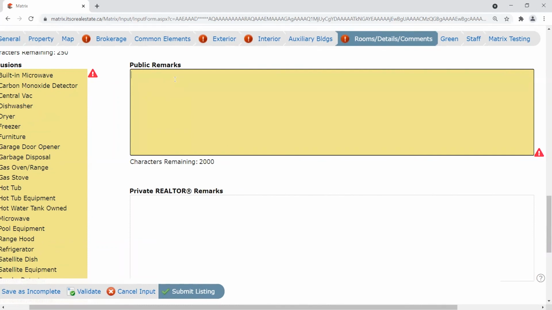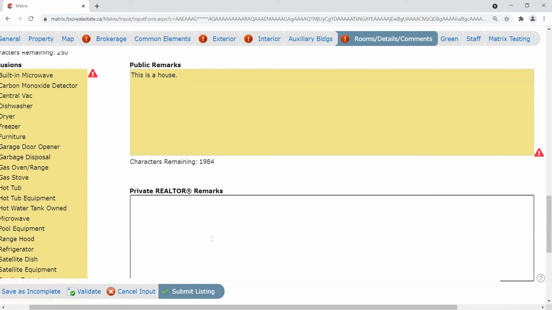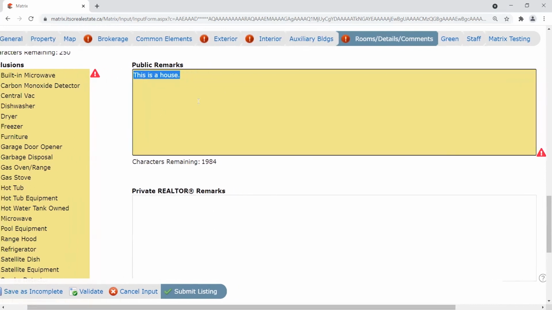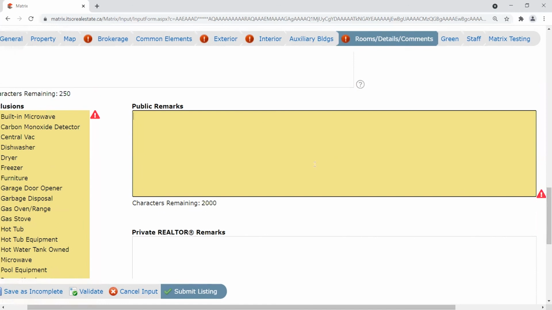There's nothing that frustrates me more, and I don't know if you're in the same boat as me, than looking at a property where the agent just did not put anything here. They put literally, like, this is a house, and they put a period, and they just moved on to private remarks, and start putting a whole bunch of different stuff. That's not enough.